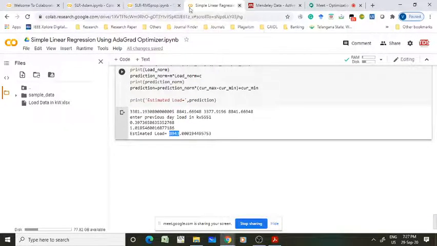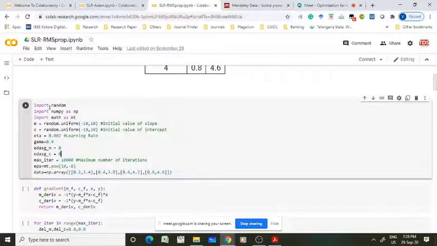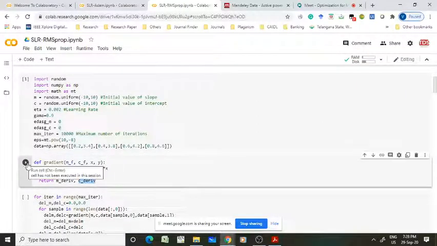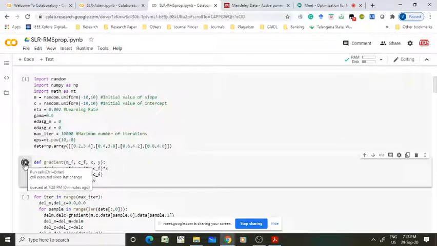So this is about the ADA grad, and coming to the RMS prop, I already discussed the initialization. Here is the gradient calculation: minus y minus mx minus c into x, and y minus mx minus c. It's a gradient calculation. I am going fast because all these steps we have already discussed in multiple algorithms.